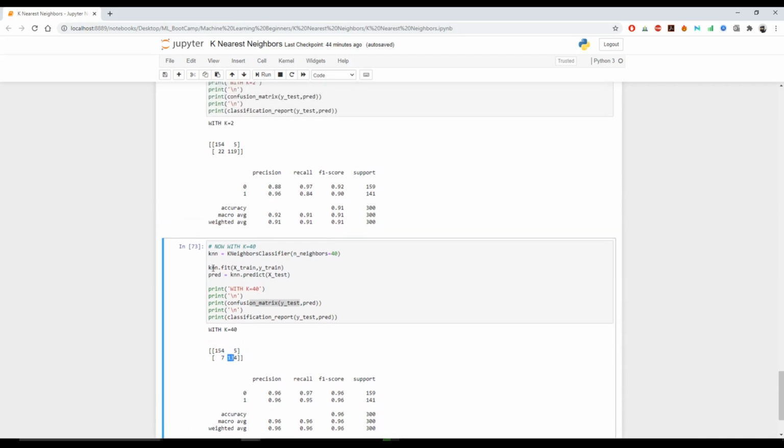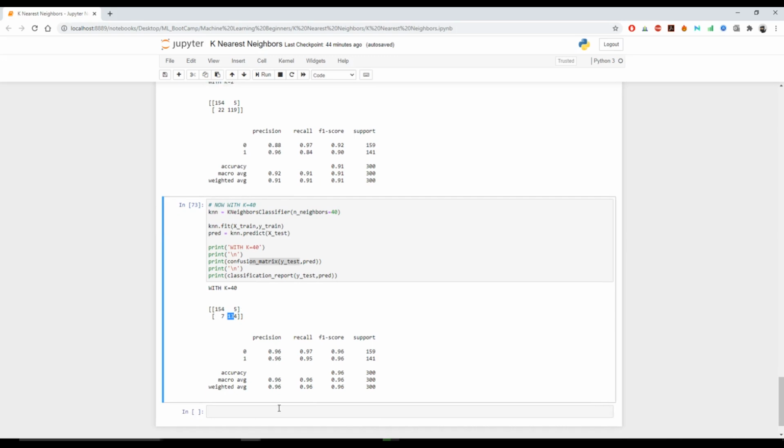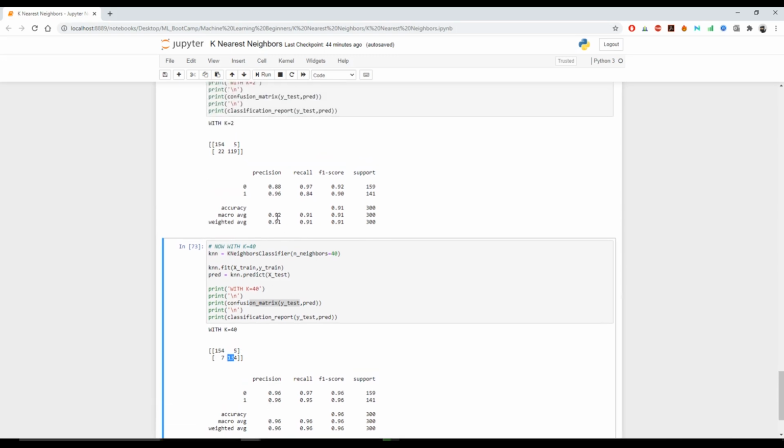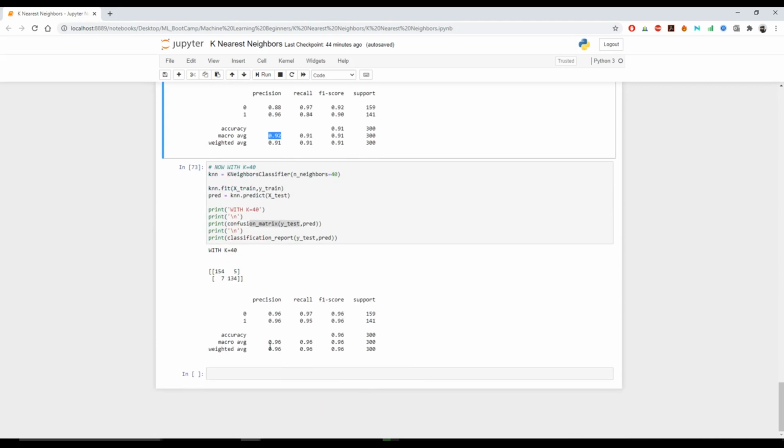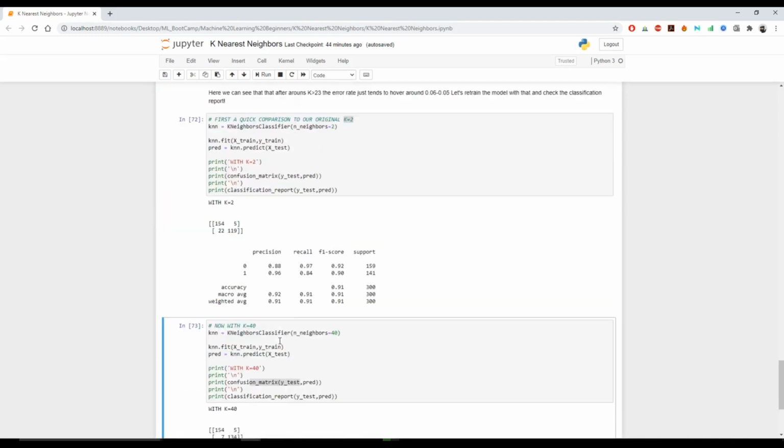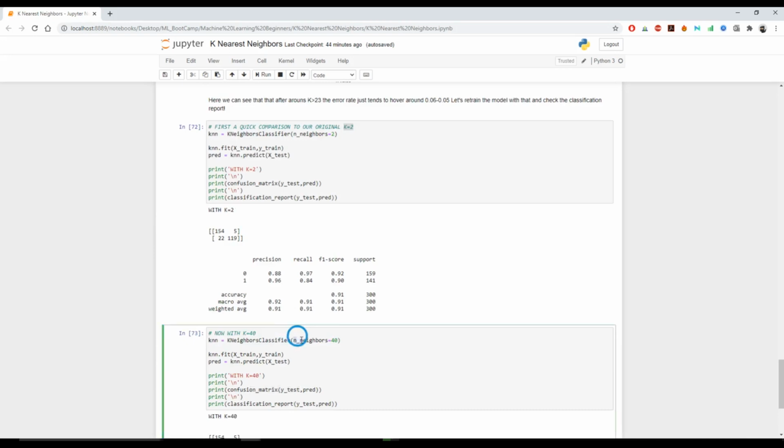So here in this case the mislabeled parameters were 5 and 22, but in this case it is around 5 and 7, and my accuracy has improved. You can compare the accuracy. Previously it was around 0.92, now it is 0.96. So the accuracy of my model gradually increased when I set the k value as 40.